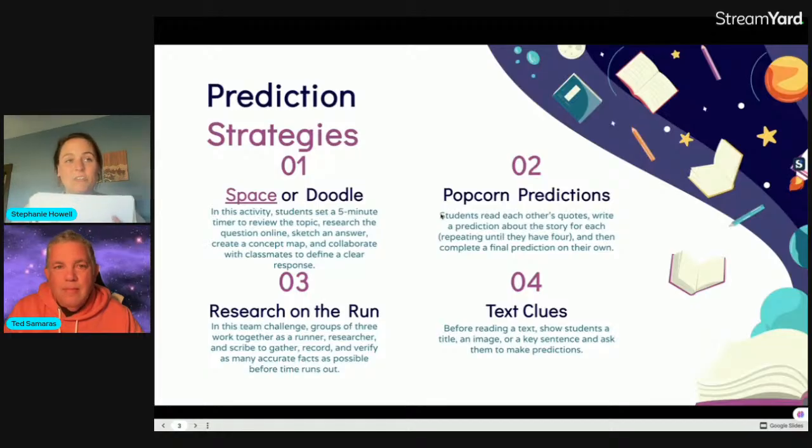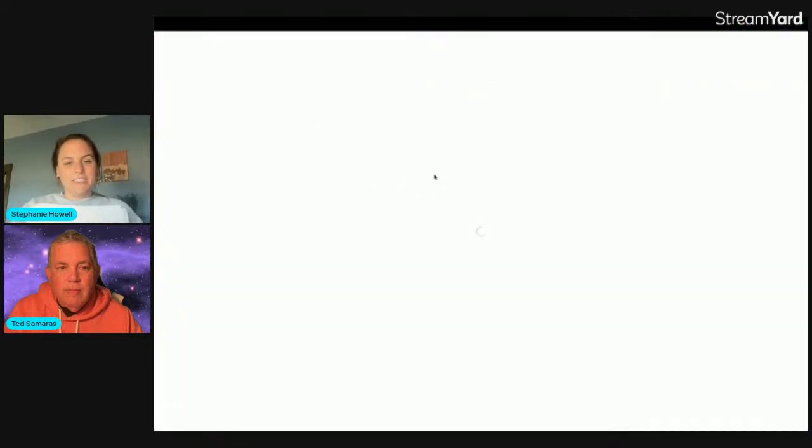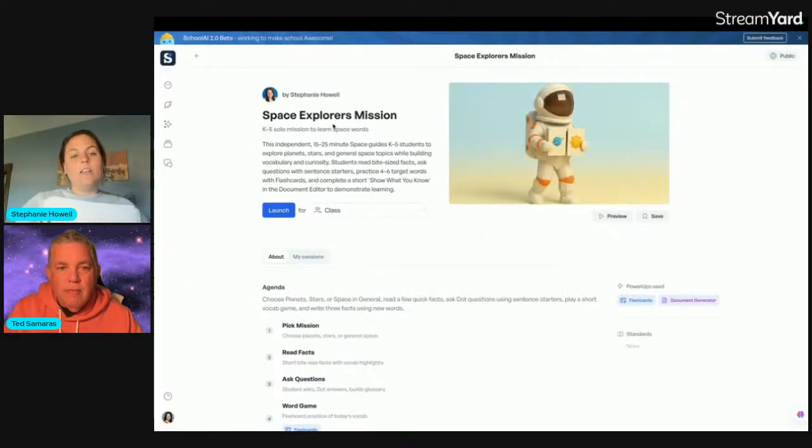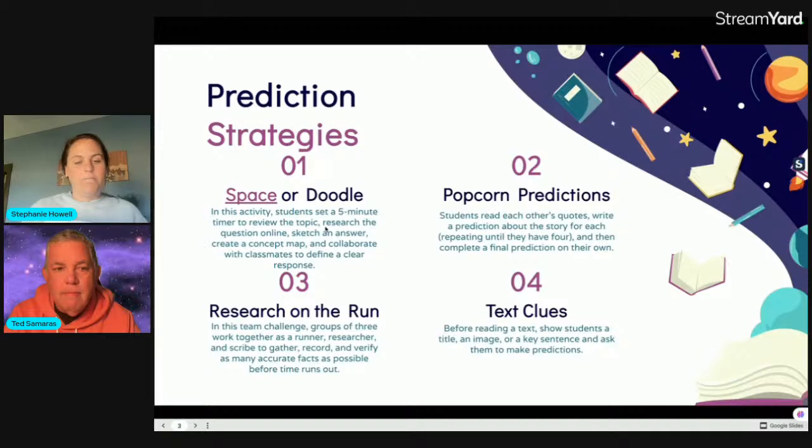However, if students don't know about space, they can go into this School AI space where they're able to learn all about what is going on in space. They can ask questions, read facts, and learn some of the vocabulary words that are going to appear, and then they can sketch what they learn around the 2 to 3 minute mark of that timer. So there are multiple ways to support students' learning with prediction strategies. Space doodle is one of my favorites, and you don't have to do this with reading a topic. You can use it with any activity that you're teaching.